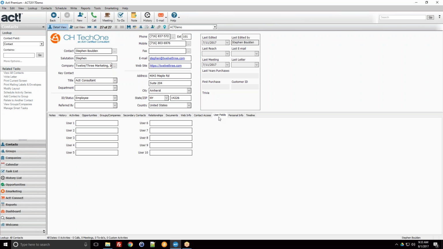There are extra tabs for user fields, where ACT comes predefined with 10 user fields that you can edit the name of and put whatever you'd like into here. You can also add unlimited tabs of your own for more additional info. So generally, the top half of the contact screen is for your very essential primary contact information that nearly 100% of everybody in your database, you want these fields filled out. And then you can use these extra tabs below to fill in supplemental information.